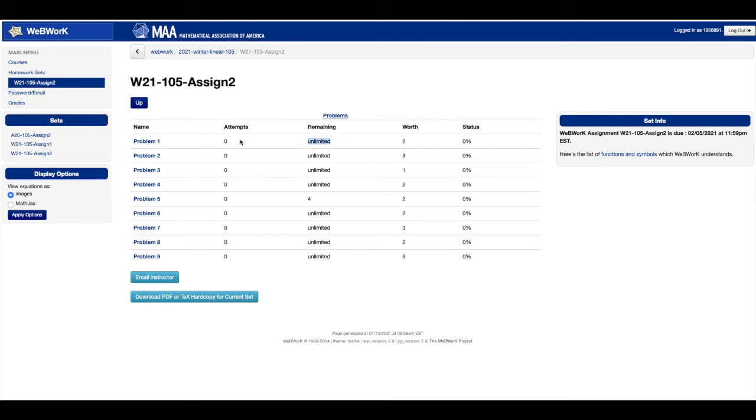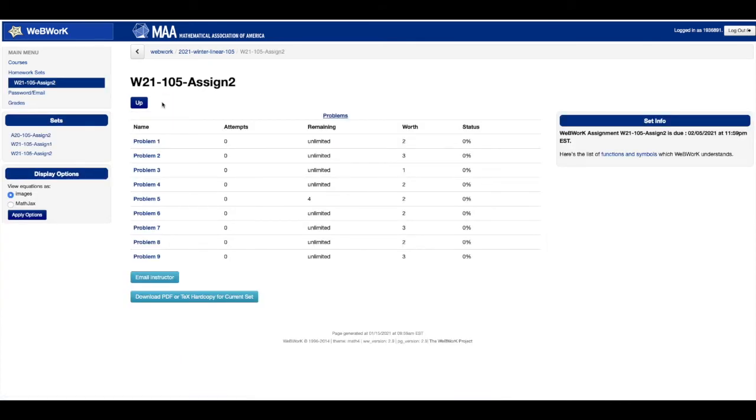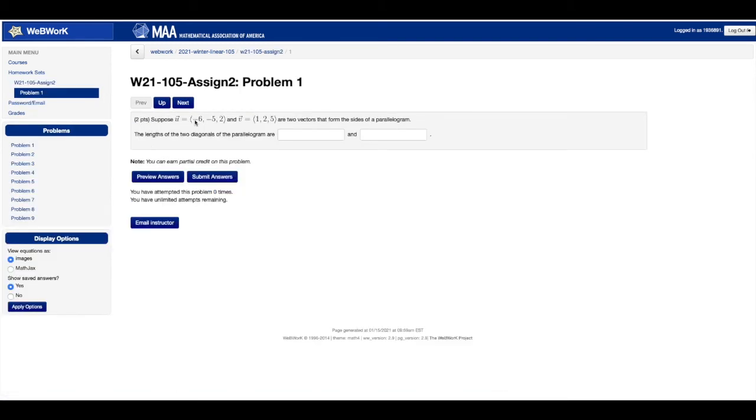You can make as many tries as you want, and you are not penalized for making more tries. So you can keep on trying a problem until you get it right. Unless you see a problem like this, you only get 4 tries. And that's usually when, let's look at problem 5, it's a multiple choice of some kind. So obviously I can't give you unlimited tries for a multiple choice or a true or false or something of that nature.